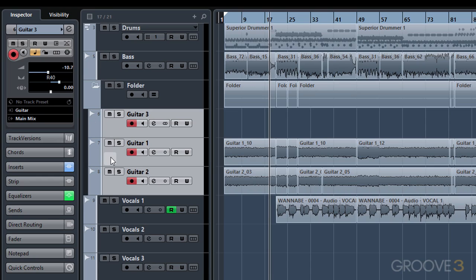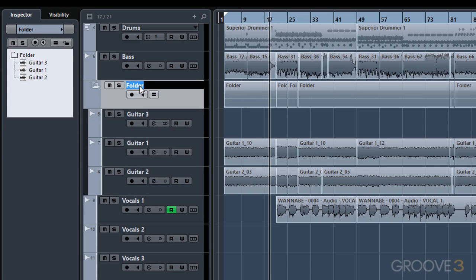We can also give our folder track a name. So in this instance, we'll call it Guitars. And we can fold or unfold the folder track by clicking on the folder icon.